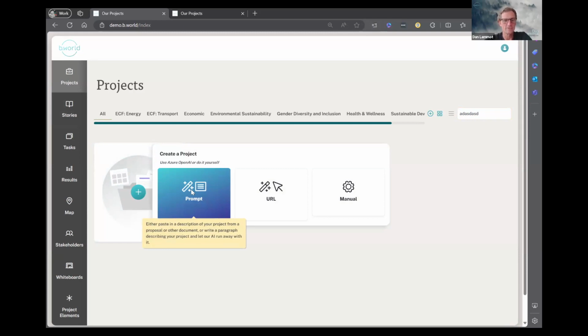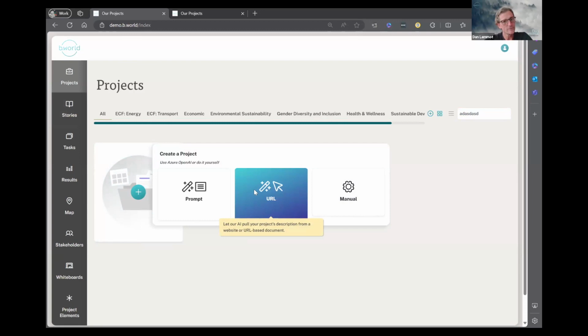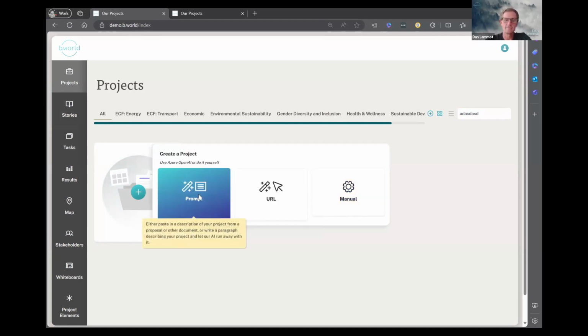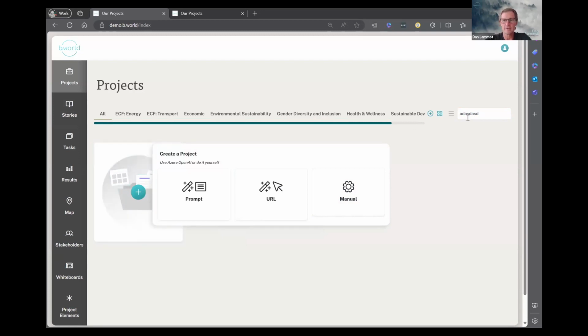So you can actually just click the prompt and paste in any text that you want, maybe from a grant proposal or a project definition document, etc. You can also give it a URL. So maybe you have a program or project page out there on the internet, and of course you can create them manually as well. But this is the first of 4 key AI features that we have.